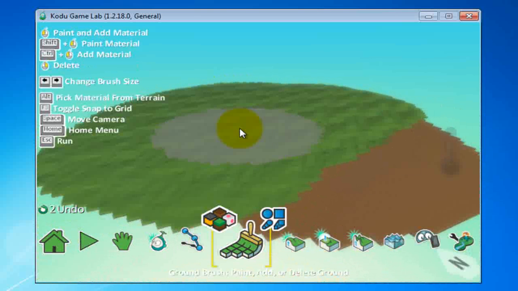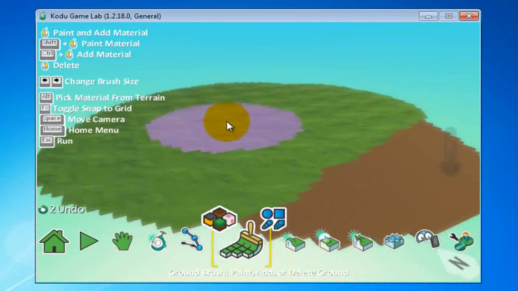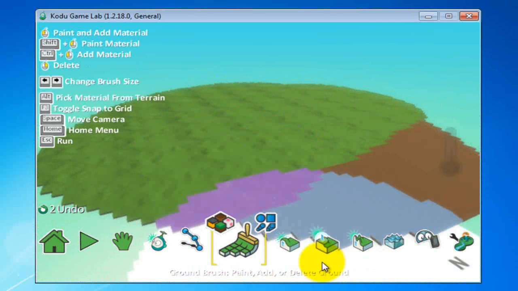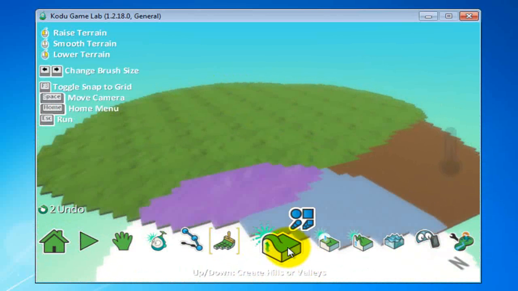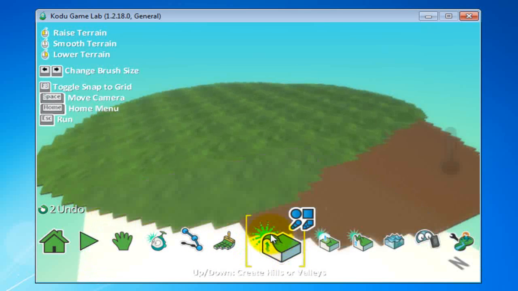Now I've created my land, but I want to raise the green land. I want it to be above the brown. How can I do that? Simply use the up and down. I want to raise the green land only.